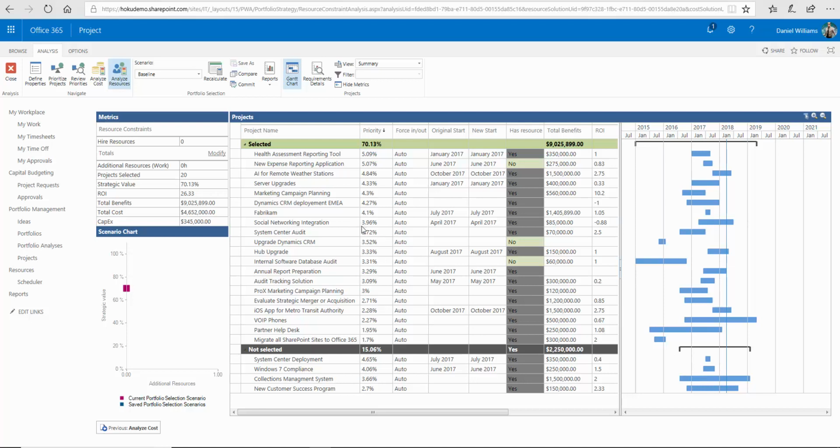And this portfolio analysis tells us here that, given the resources we have, if I hire no additional resources, I can really only get 70% of the value of the proposed portfolio given the resource mix I currently have. And that's based upon the requirement details that were driven by the data that was put in by OnePlan at a resource capacity planning level.